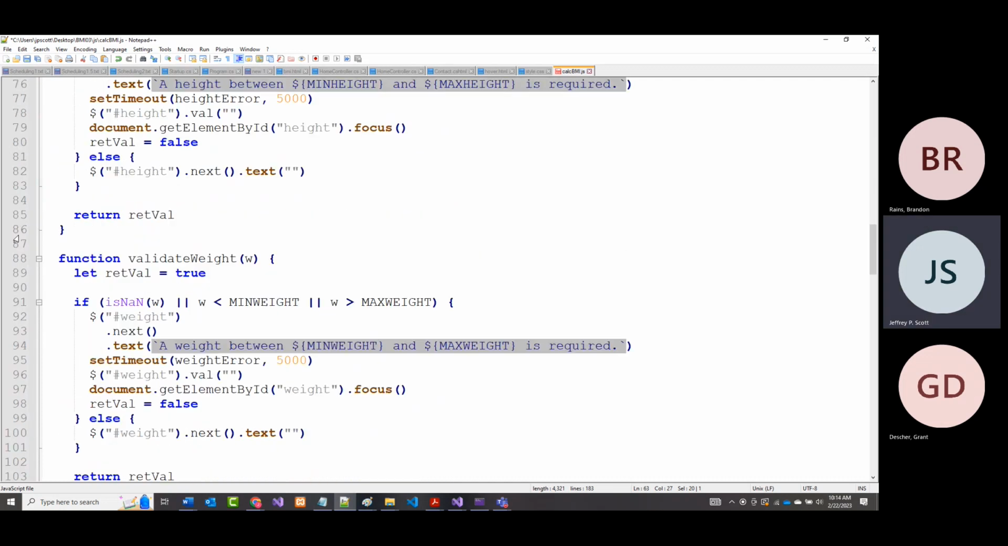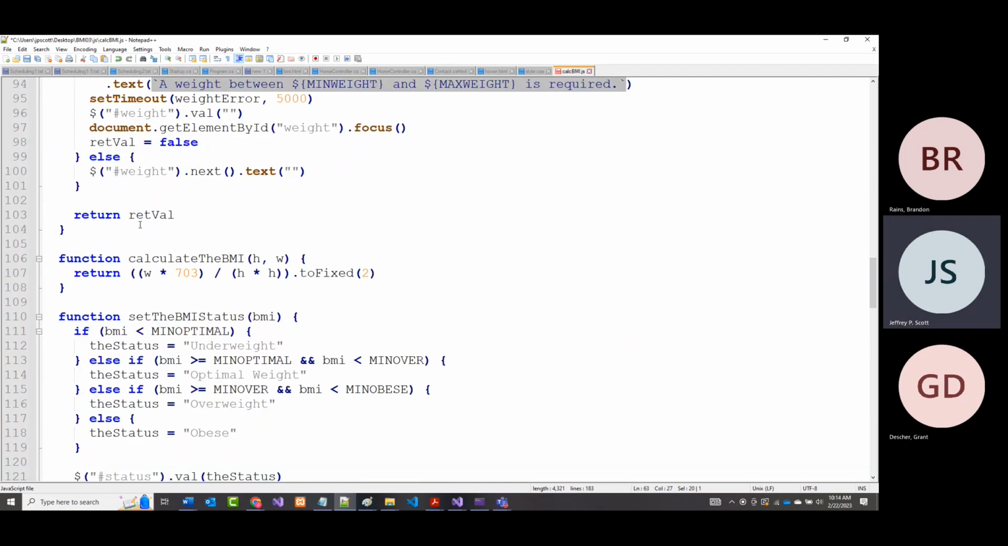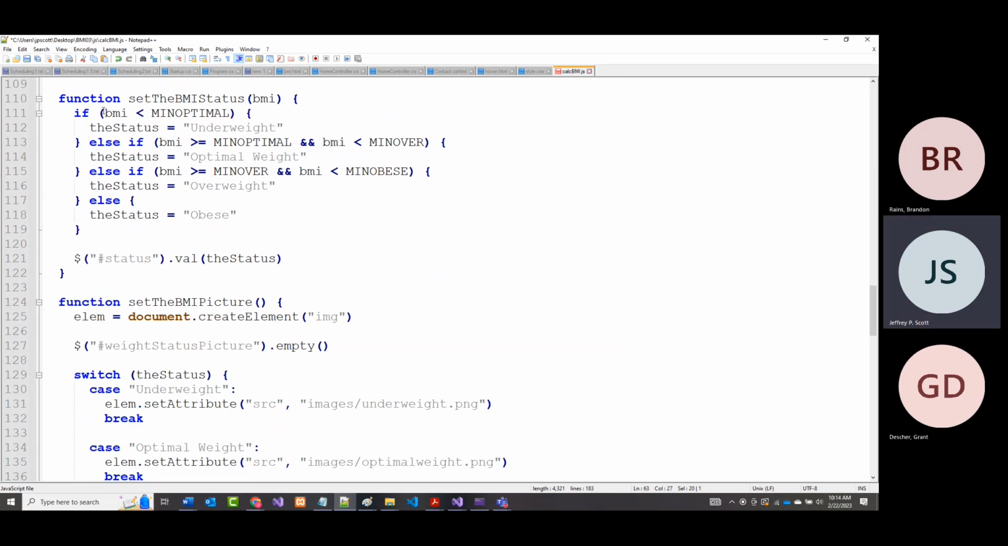So what that does is it comes in there and it says, hey, if your BMI was less than 18.5, you're underweight. If it was between 18.5 but less than 25, you're optimal weight. If it's between 25 but less than 30, you're overweight. Otherwise, you're obese. And we set that text box with that value.